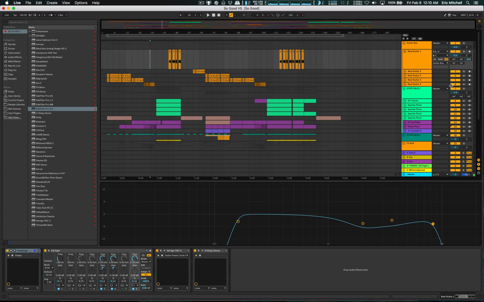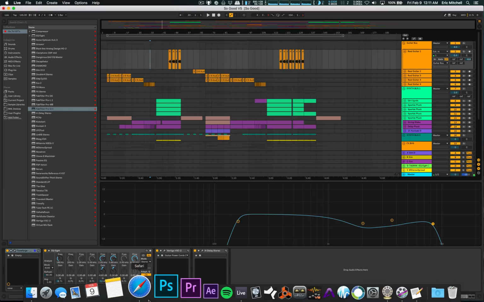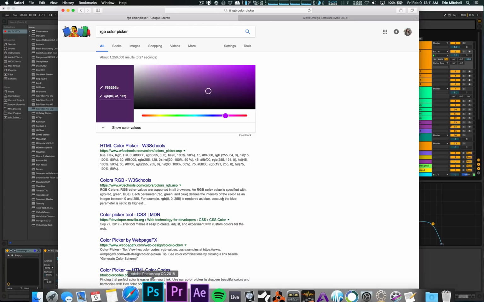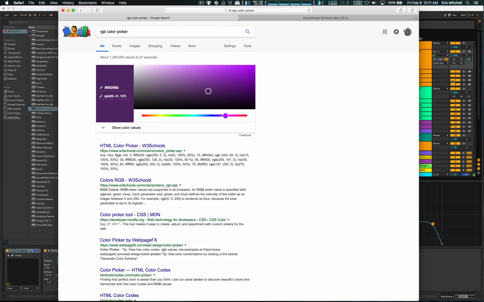All right, so let's show you guys how we're going to do that. So let's say that we want to change the color of these buttons to, I don't know, like neon green. All right, so the first thing we need to do is find out what color this is. So we're going to use the picker to get as close as we can to that color.